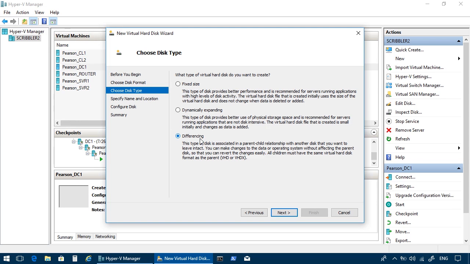A differencing disk requires you to define the relationship between this disk and its parent. That can be useful if you're creating virtual machines, all of which have a common pedigree. So they're all fairly similar, perhaps built from the same source, and then customized accordingly.